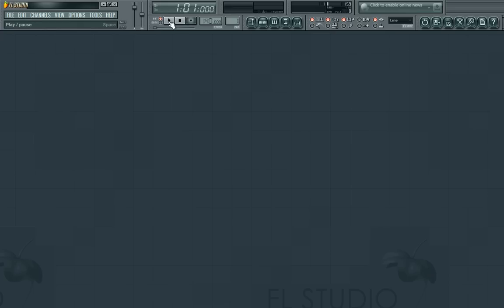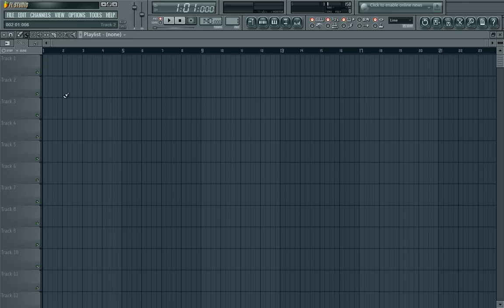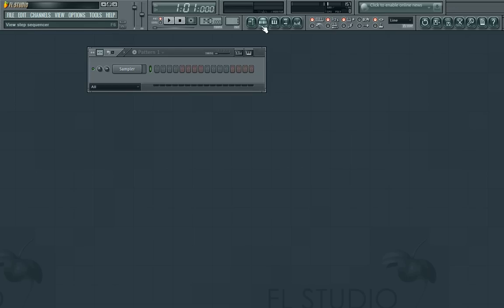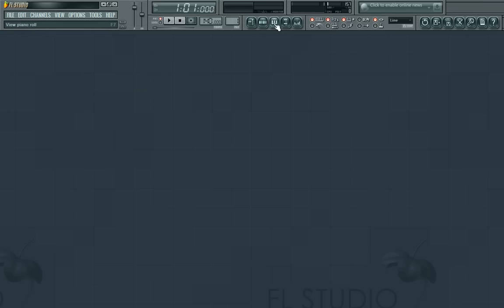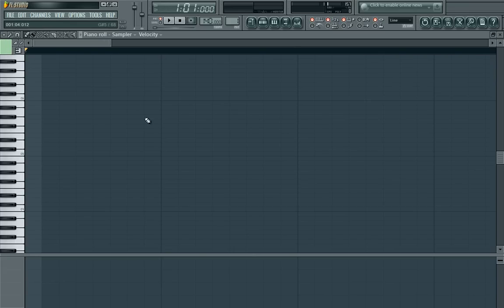So this is your play, this is your stop, this is your record, this is your tempo, BPM, whatever you want to call it. This is where you choose your pattern sequence. You'll understand what I mean when I explain everything further. This is your playlist. This is where you're gonna lay down your track, the full track. This is where you're gonna be making the beats of the track, and this is also where you're gonna be making the beats.